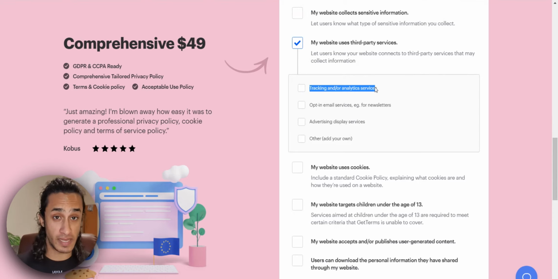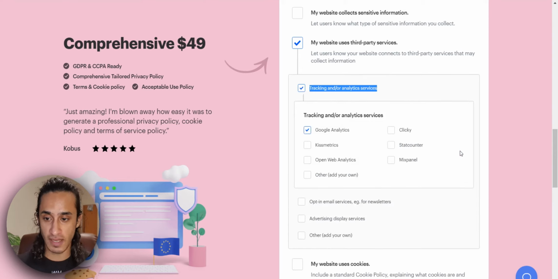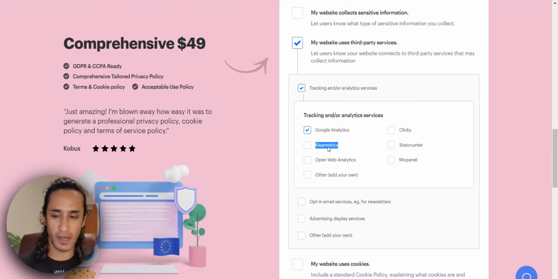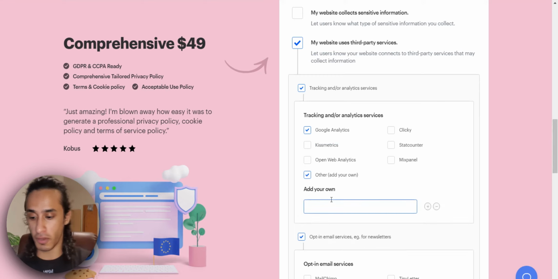So that's probably a yes. You should be using Google Analytics. So tracking, 100%. Kissmetrics, this is a new Patel thing, I believe. It's pretty good as well. If anything else here, if you're using it, make sure you select that. If you're using something else, I don't know, write that in there as well, whatever it is.